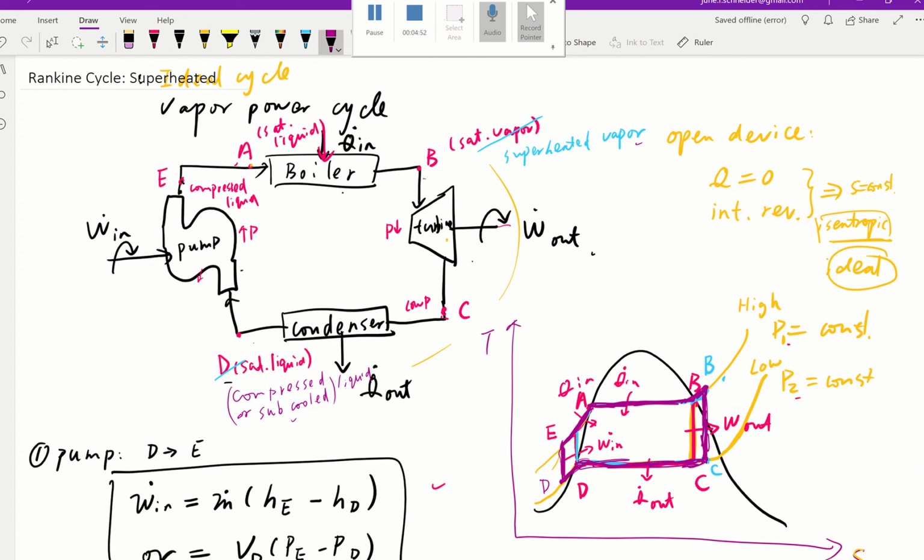Why do I want to point that out? Because for each problem, you want to be flexible. You want to know whether B is superheated or saturated. You want to know whether D is a saturated liquid or a compressed liquid. If they are in those situations, you're going to have to draw the corresponding correct TS diagram. So that's all for this one.